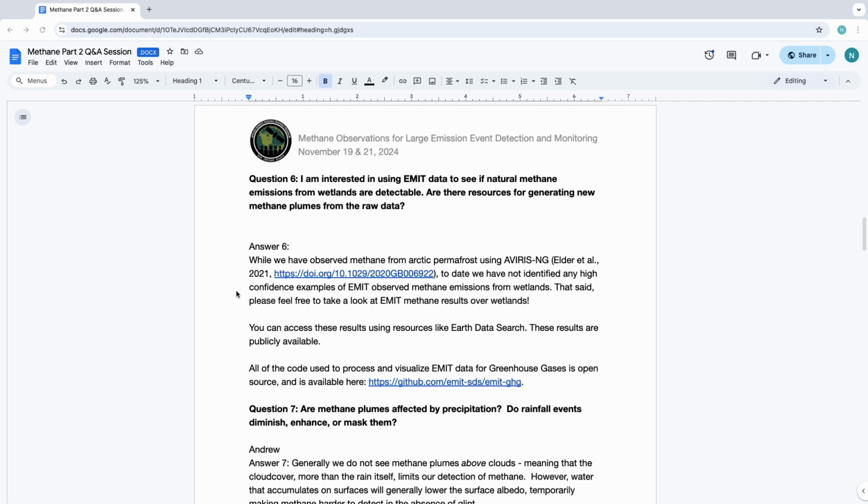As we stated a little bit earlier, all of our code for all of the data processing and visualization is publicly available, and we have that GitHub link. So please check that out. I think that should help you get on your way to looking at this data in more detail.